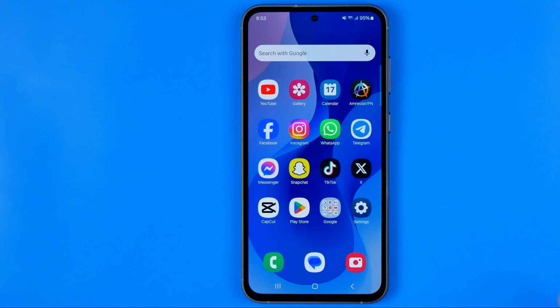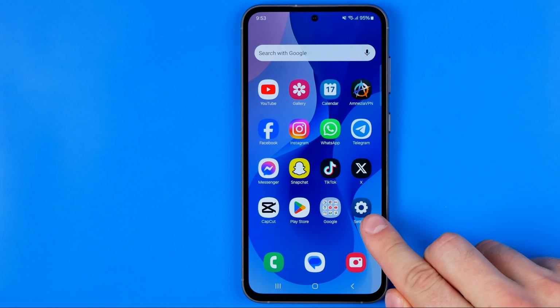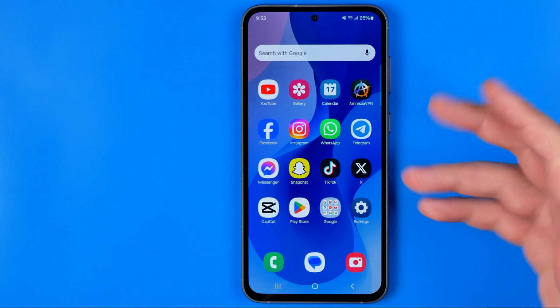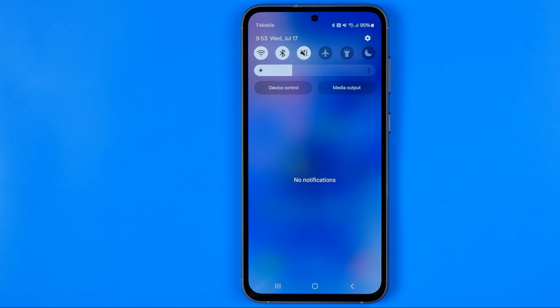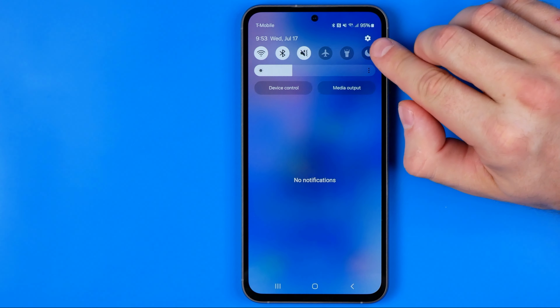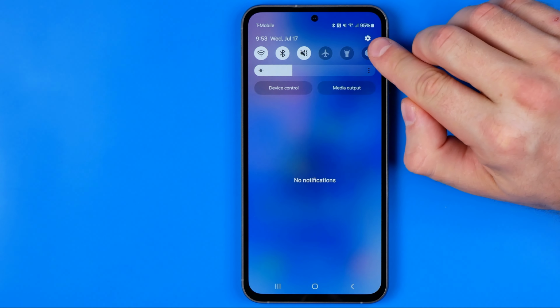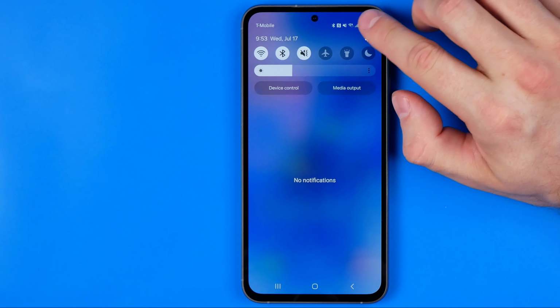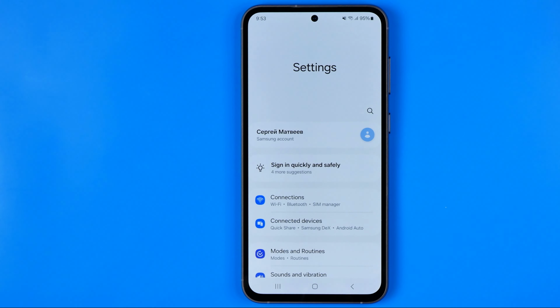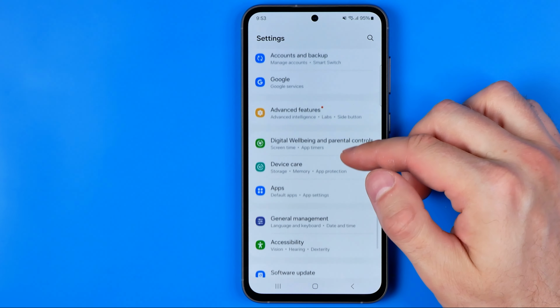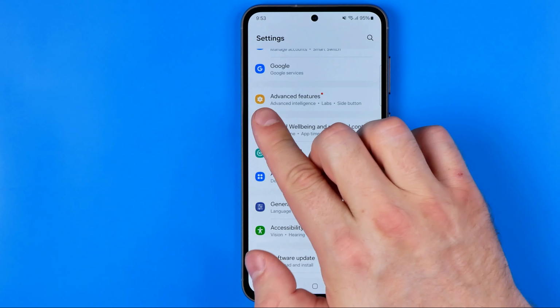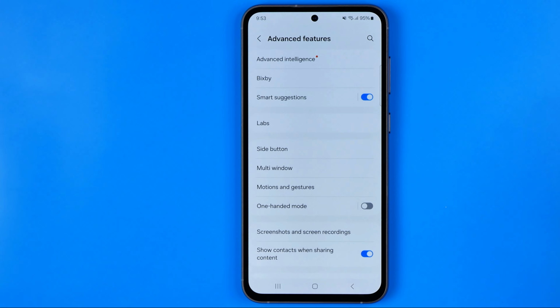You can easily do so by tapping at the Settings app icon on one of your home screens. Or you can just swipe down to show up these quick actions, and that's where you can also find the gear icon, and by tapping on that icon we'll be taken to the settings. Now guys, on settings we are looking for the option which is called advanced features.